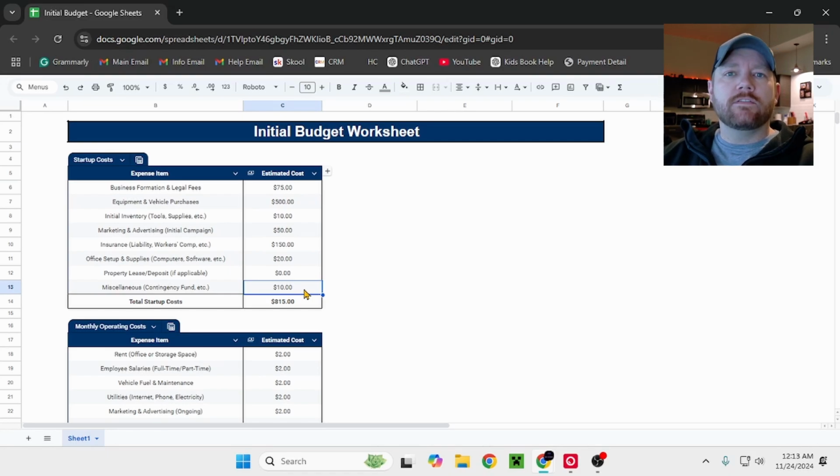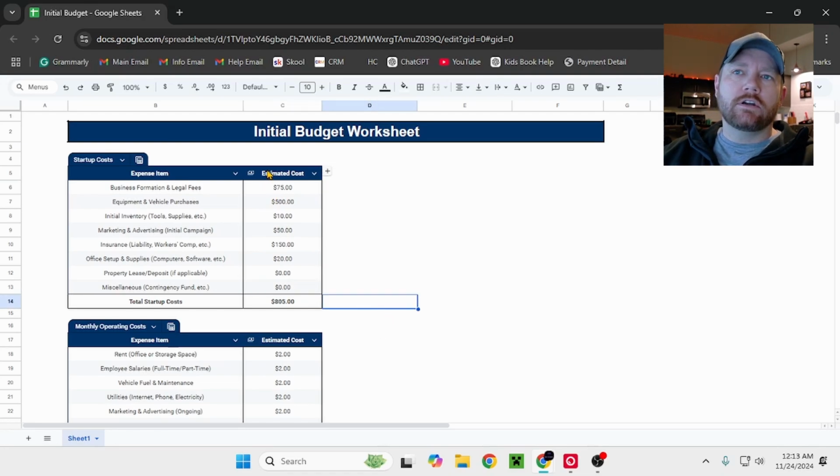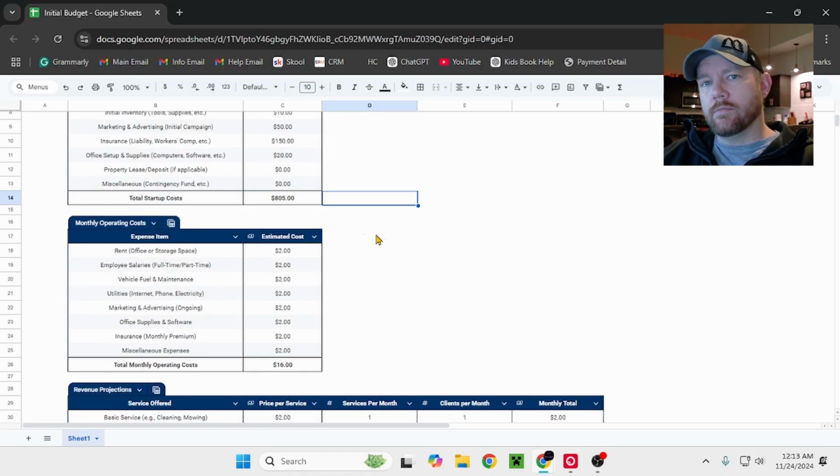If you're in a specific industry where some of these things aren't labeled, maybe there is some other initial startup cost or secondary fee that you might need to apply. That's where you can put this. We're just going to put $0 for that right now. So as you can see, our estimated startup cost is $805 here. Keep that, we use that down below.